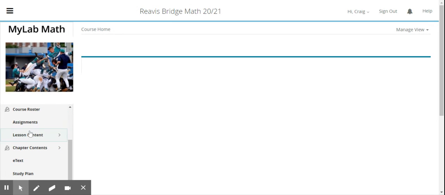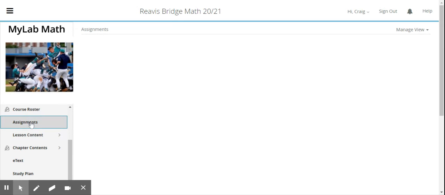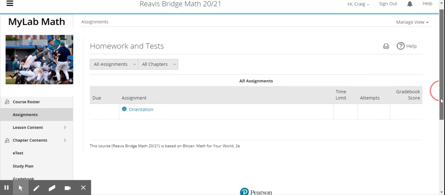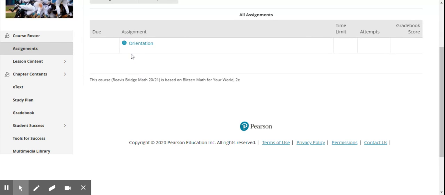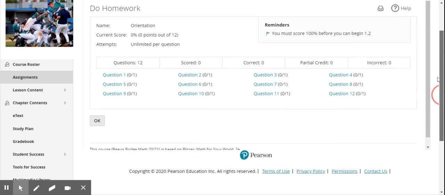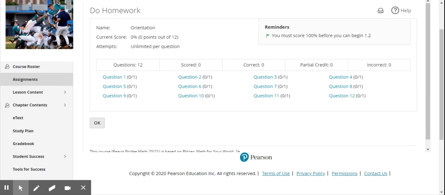your assignments, okay, this is where you're going to do all your work. The only thing that's going to pop up right here is actually what has been assigned. And right now, all that's been assigned is the orientation. Let me open that up and show you how that's going to work. But this is how assignments work. You click on the assignment, and then this will pop up. You see how many questions are on the assignment. Then you'll just want to start with question 1.